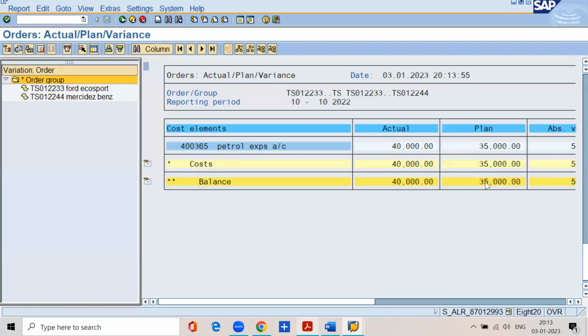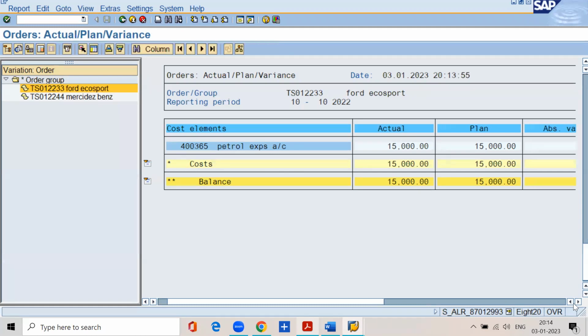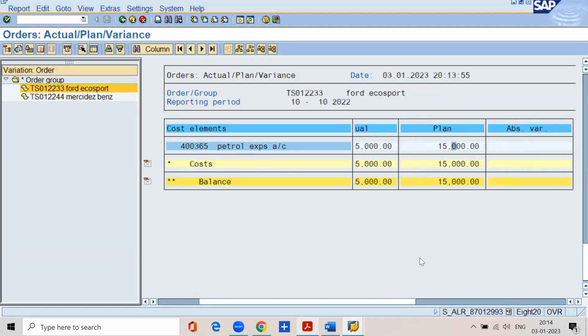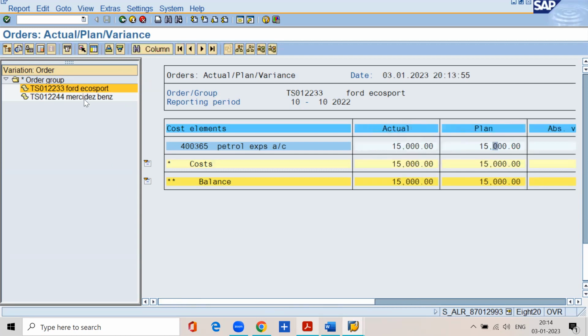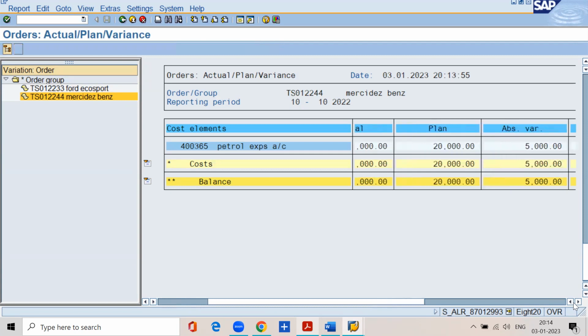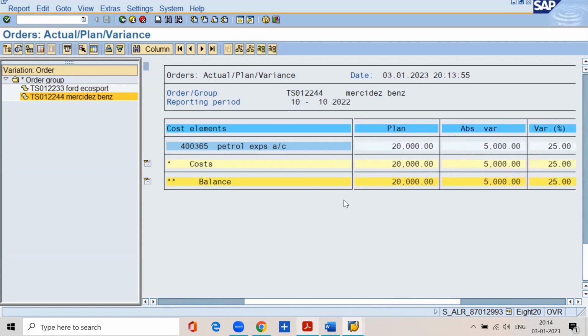See, total planned consumption is 35,000, but actual consumption is 40,000, right? This is for all the vehicles together. You can see the orders. Now on the left-hand side, vehicle-wise, you can see the variance. For the Ford EcoSport, actual is 15,000, plan is also 15,000, so there is no variance. EcoSport is working fine. Then if you click on the Mercedes-Benz, plan is 20,000, actual is 25,000. So this vehicle is consuming more petrol than stipulated. Then this vehicle has to be repaired.